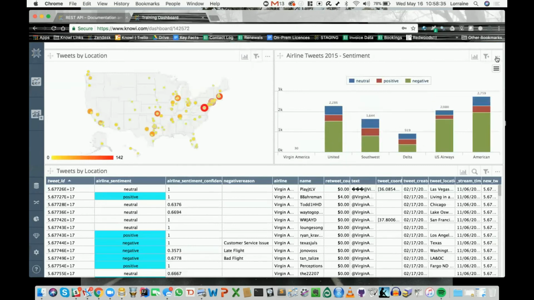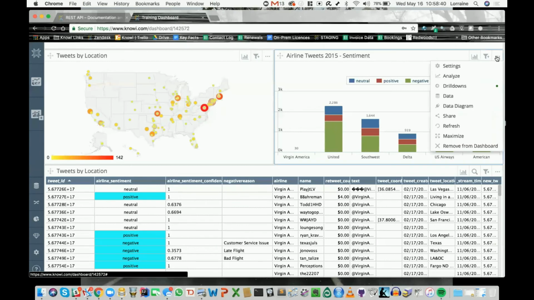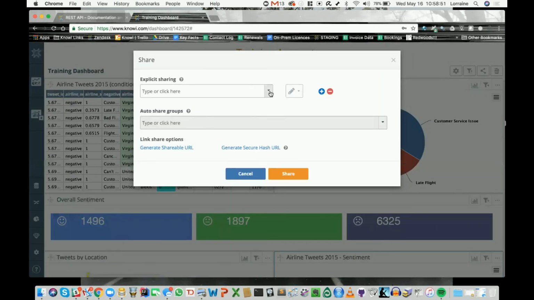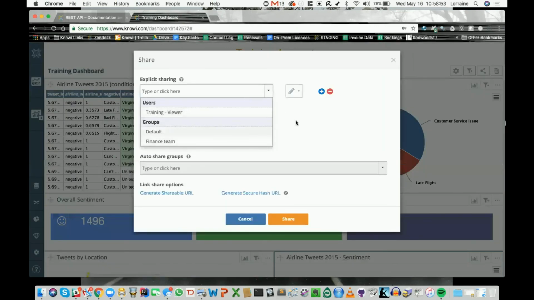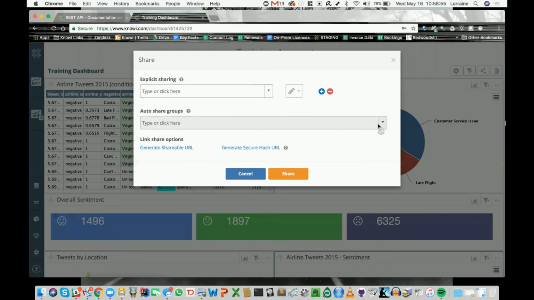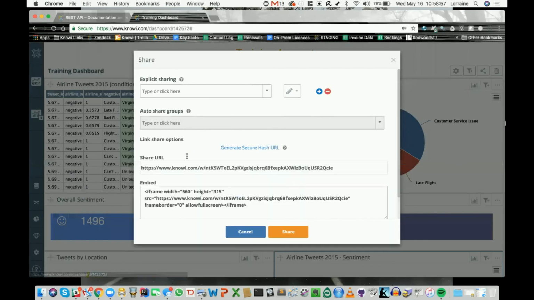But we've changed this now so that you have the ability to share with both users and groups in isolation. So I could just click on the three dots and do share for this particular little widget here. And then I would get all the same share options, either to users or to particular groups, or I could auto share to a group, or I could generate a share URL or a secure URL. So all the things, if you're used to sharing dashboards, exactly the same functionality is now available for a particular widget.